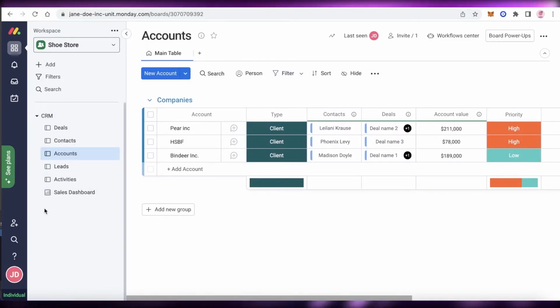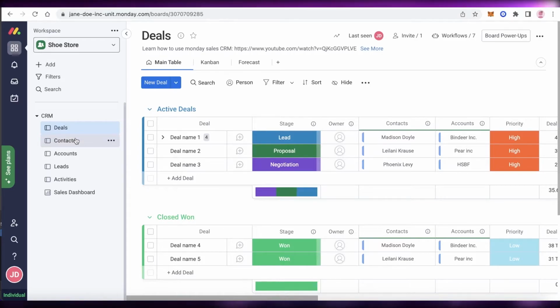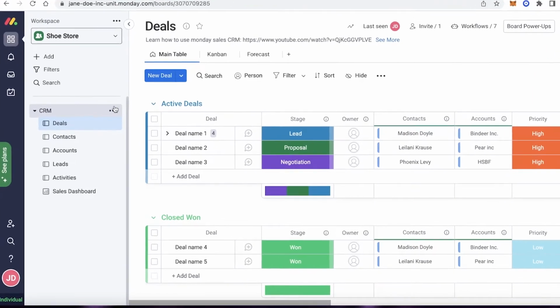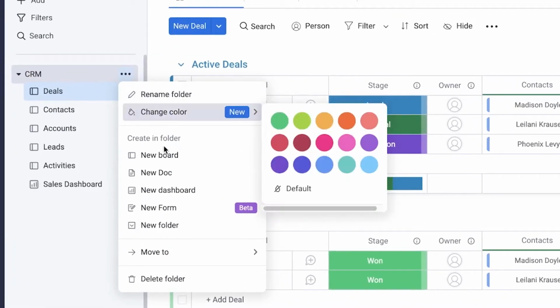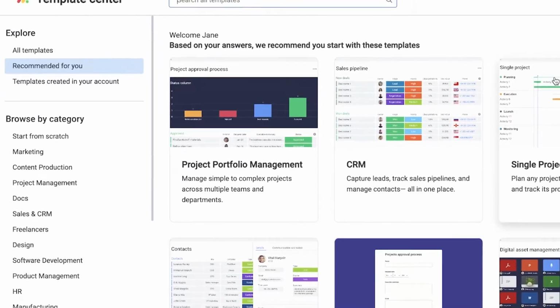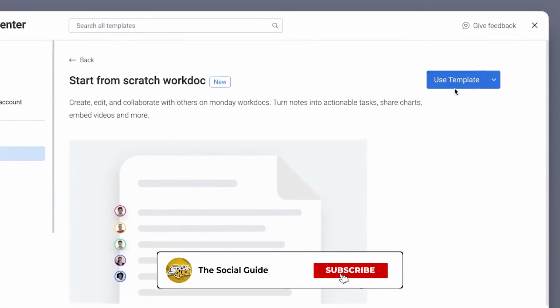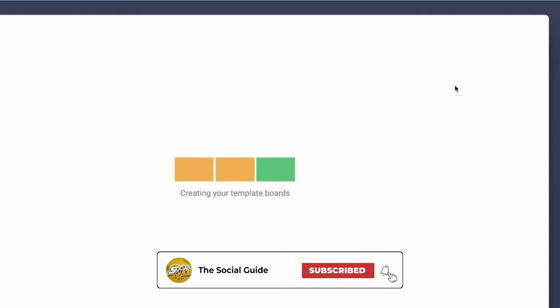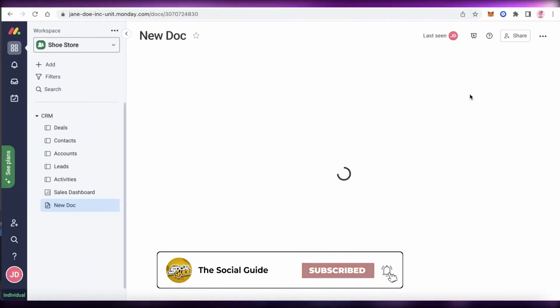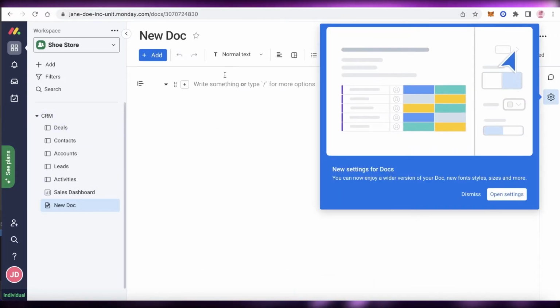Let's say that they don't have something like complaint. So what you can do is within your CRM section, you can go on ahead and click on new board, and then you're going to click on all templates, click on start from scratch, and click on use template. And then you can create a new board that is going to be added within the CRM section, and then you can customize this however you want.